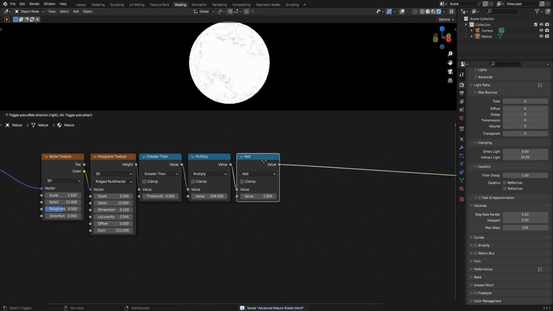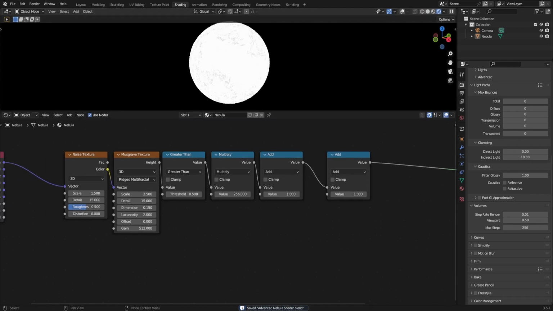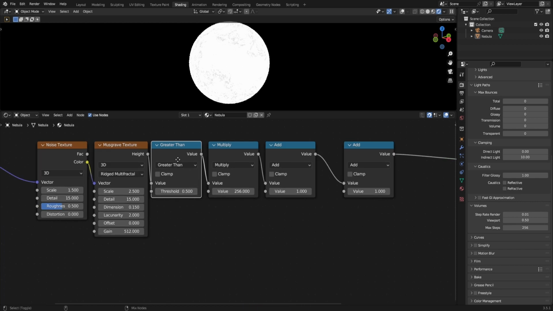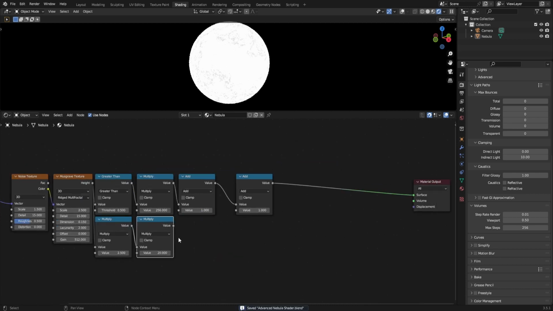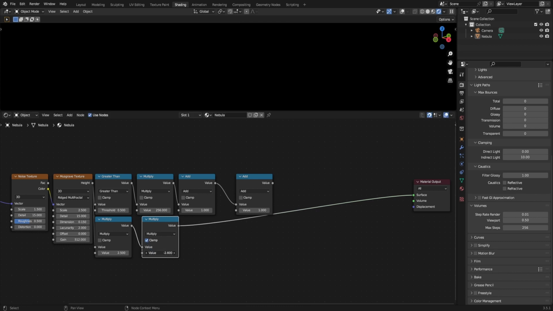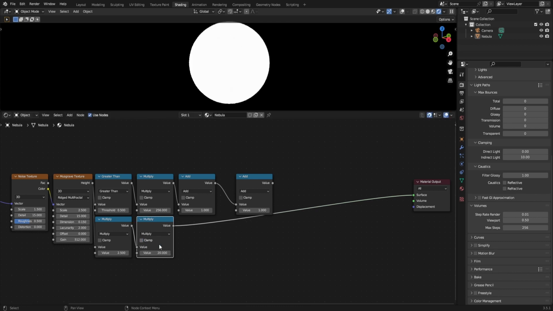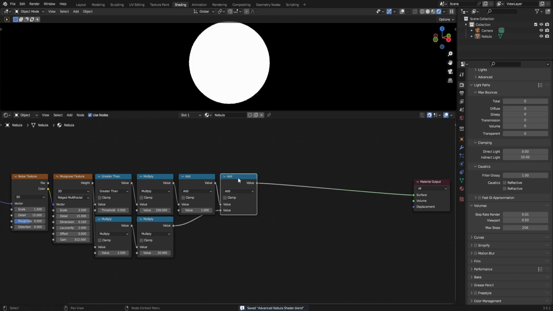Okay. Then grab another add node, and off of the height of the Musgrave texture, grab a multiply 2.5, and then that to the power of 20, or 35, 20 might work. Plug this in here, and then multiply this by 1 and clamp the value.